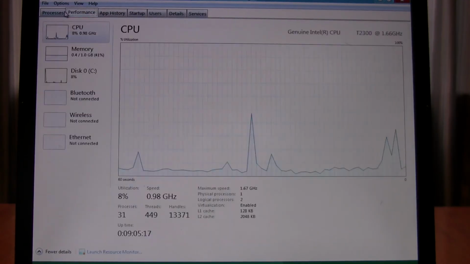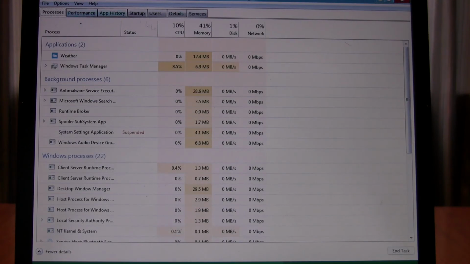So overall, it looks like Windows 8 is going to have a cooler Windows Task Manager than Windows 7 and Vista had, which weren't that different than the old XP, so it's kind of cool.